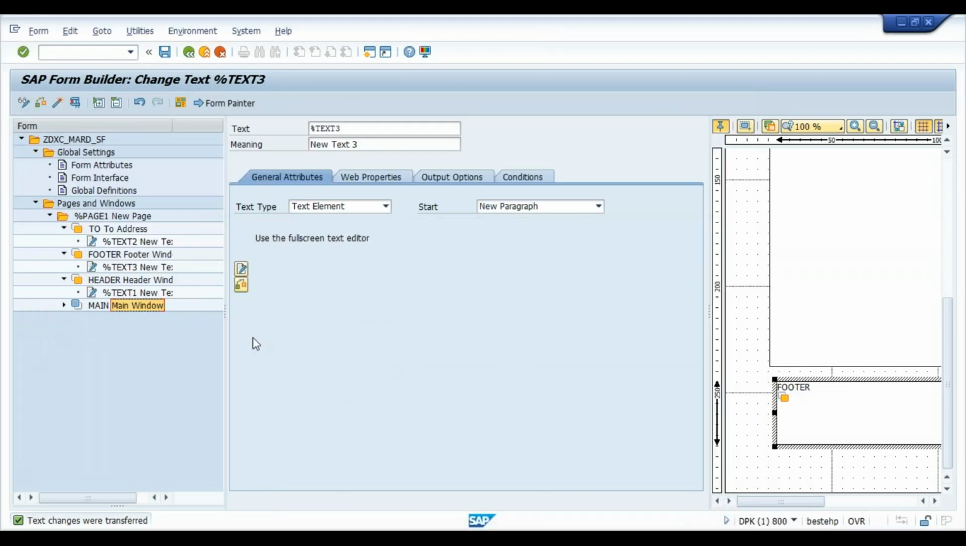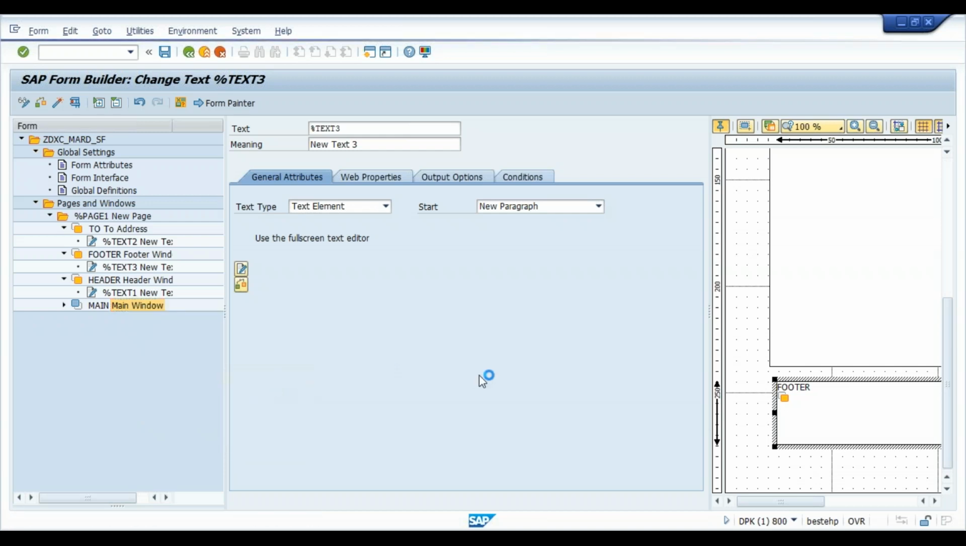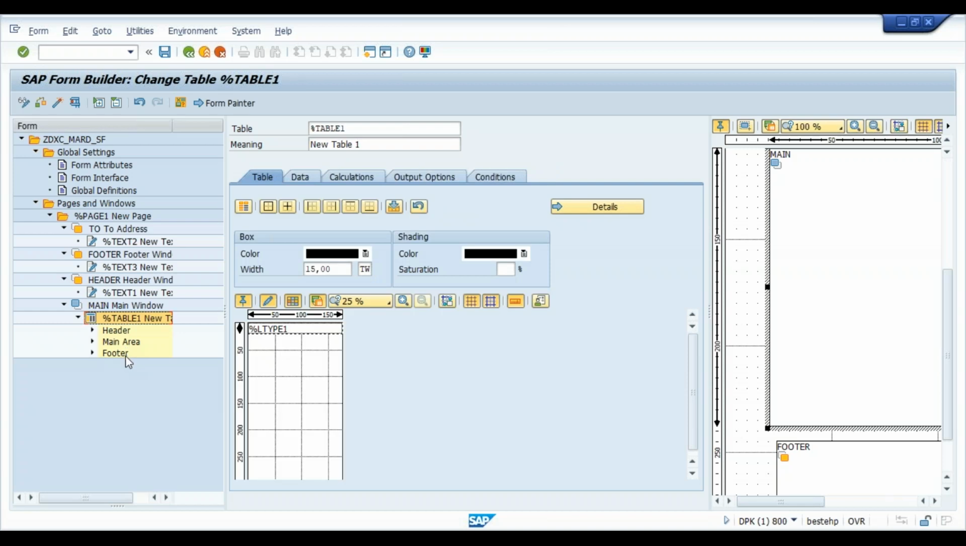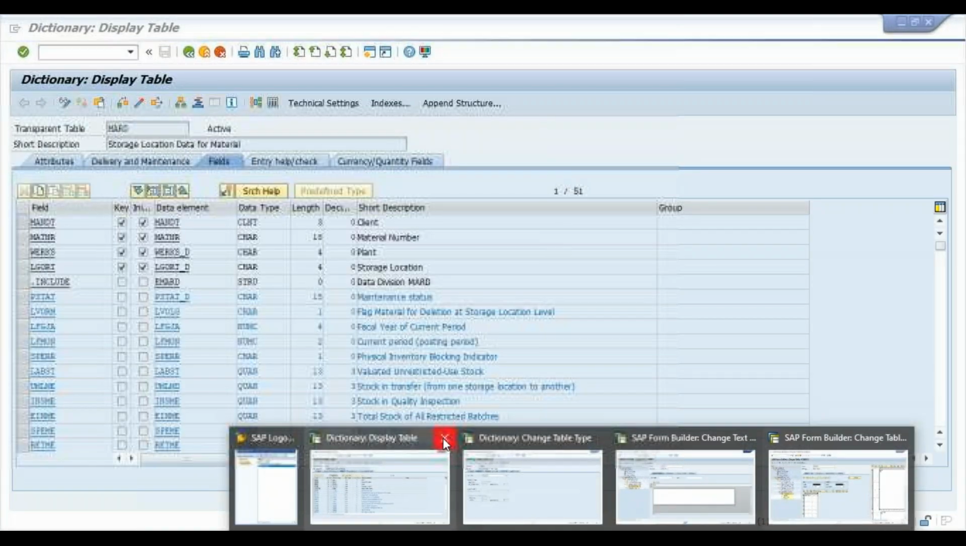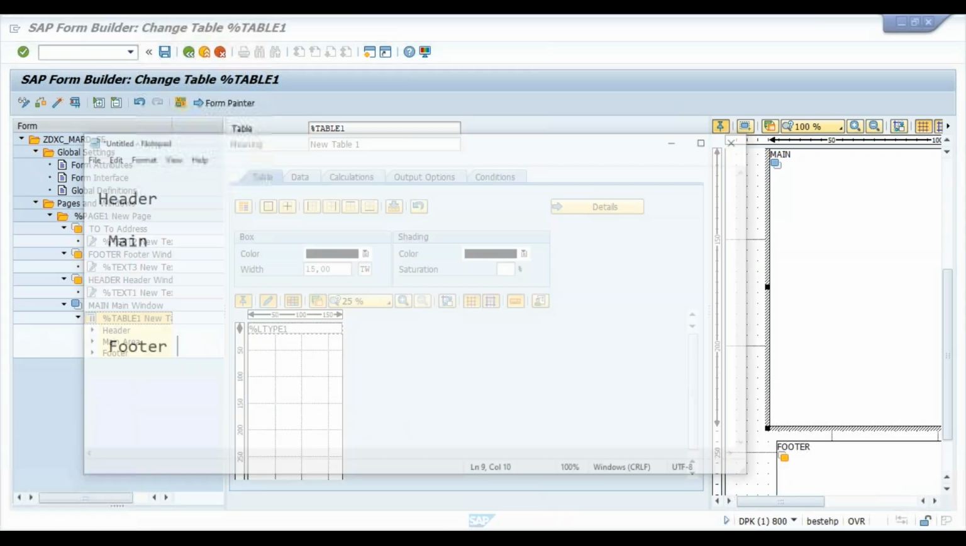Let's see that now. So we'll go ahead with create table. When we create a table, by default this header, main, and footer will be displayed here. Now in the header, footer, and main, we'll have the line types.